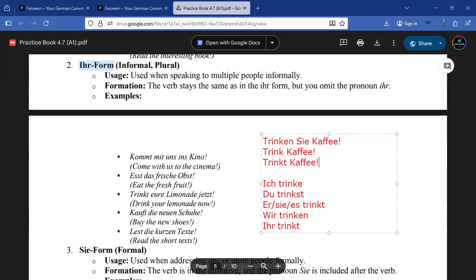So that one, we keep the T there. So "kommt mit uns ins Kino" is "come with us to the cinema". And we keep the T there. And "est, das frische Obst" is "eat the fresh fruit".